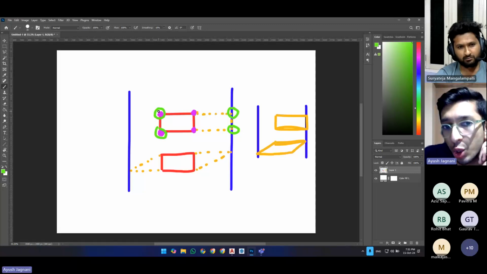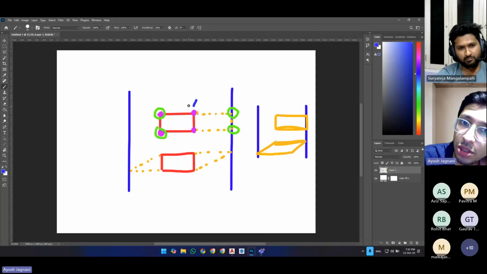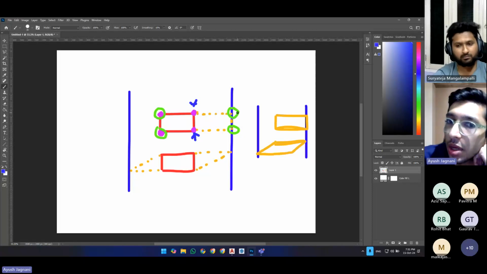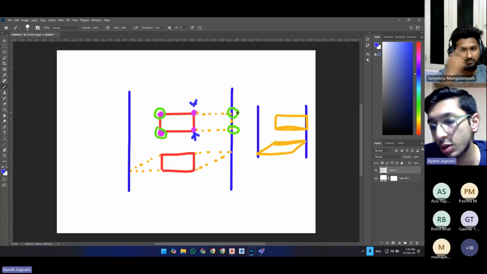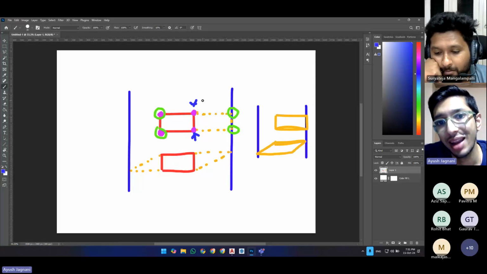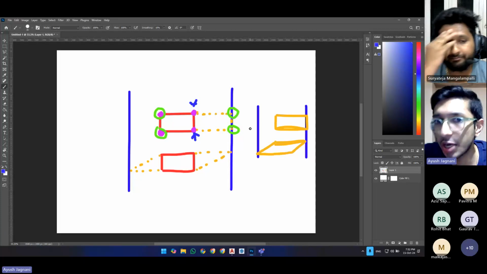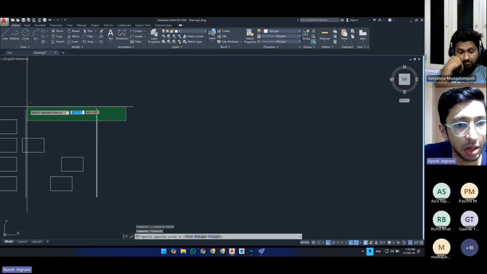Now you see there are two corner points which are exactly aligning, and there are two corner points which are not aligning with each other. So when I'm using the stretch command, I need to make sure that these two corner points move and align with the green ones. This is what the stretch command is: identifying the two corner points which do not align in the original object, selecting the corner points, and then making them align with the desired position.